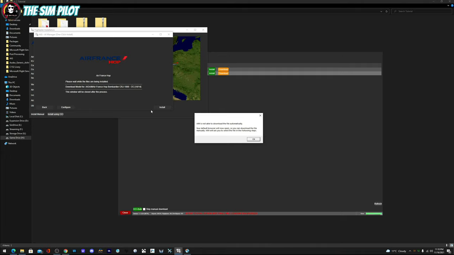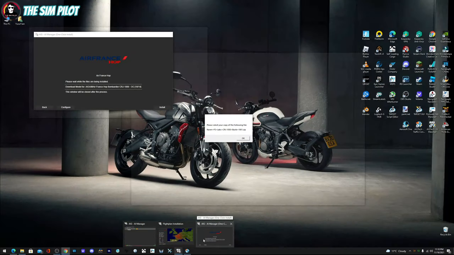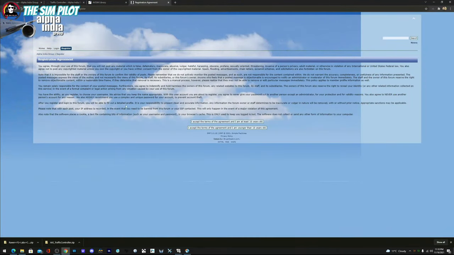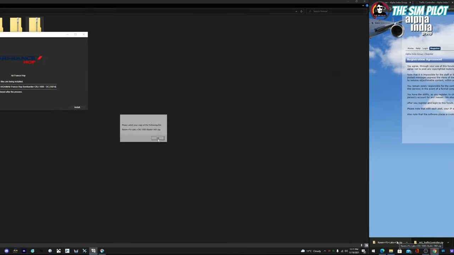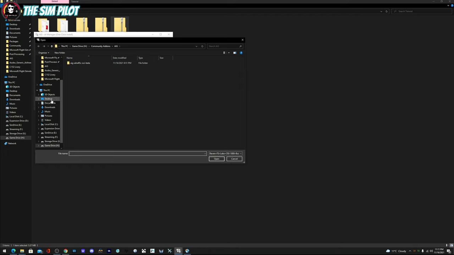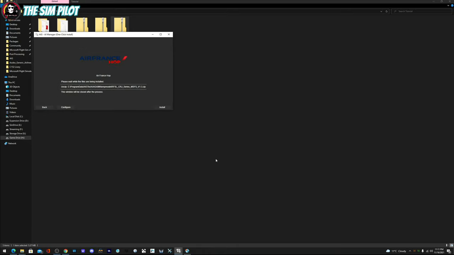As you see, now we have a pop-up saying it is not able to download the file automatically. So when you click, it will open a default browser. And hopefully it will route to that file. Yes, it is down here, already downloaded, as you see here, Raven FS Labs CRJ1000. Select your downloads folder and display that as well. Hit open.